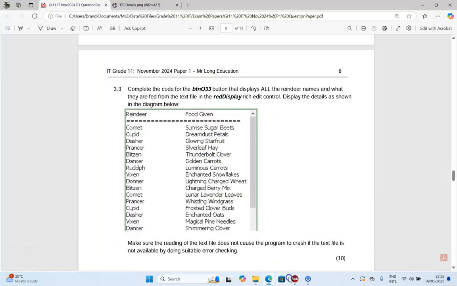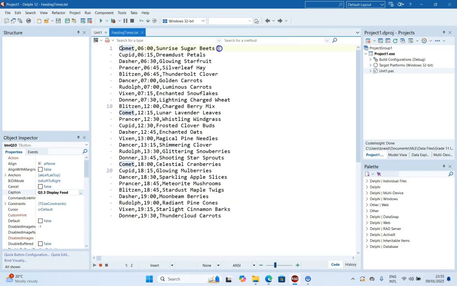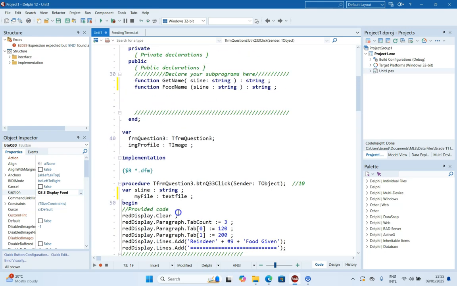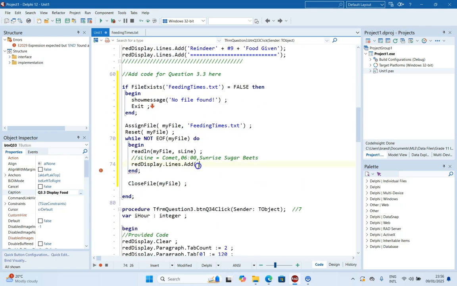Every time we get one s line, it's going to look like one of these. When I read line, s line is going to look like this. They've done the headings. We're going to display in the rich edit the name of the reindeer. Now I can go copy from the position of the comma, but I don't need to because I've got a function that does it already. I can just go display get name of s line.